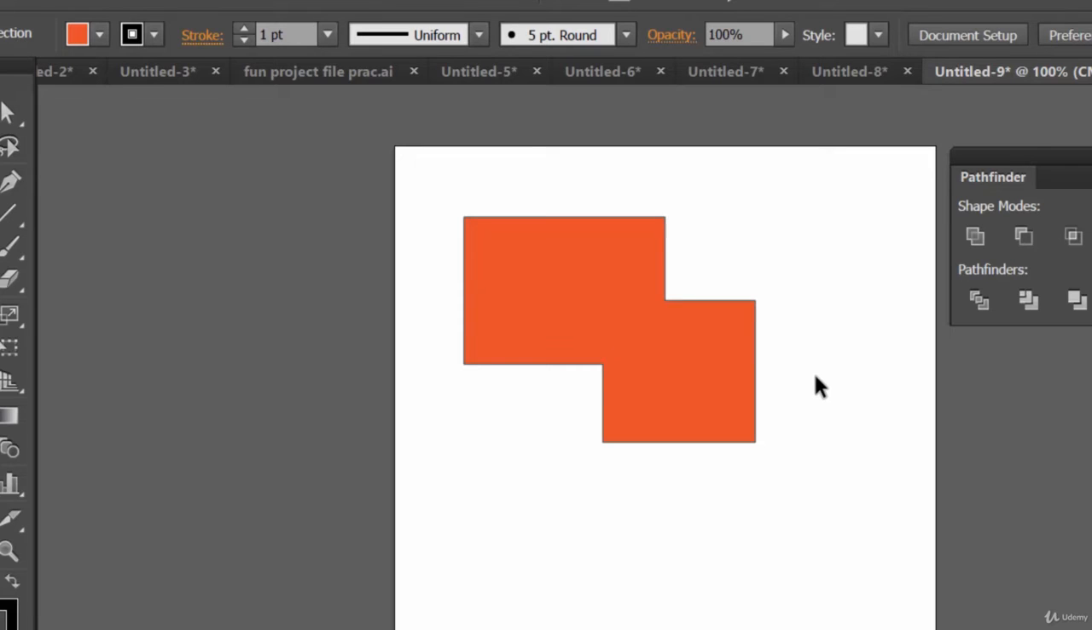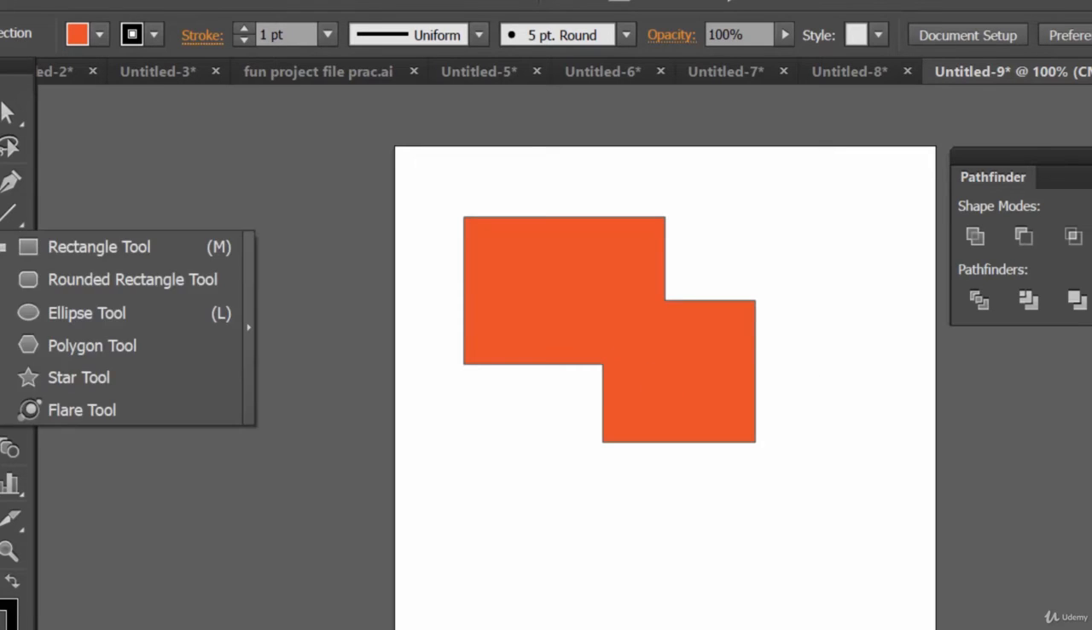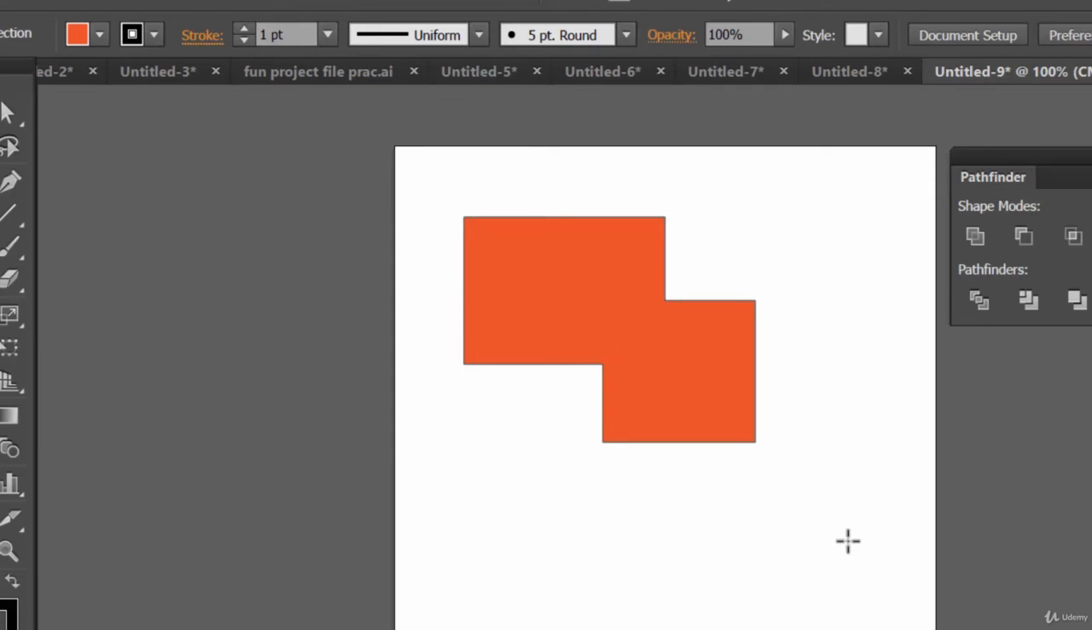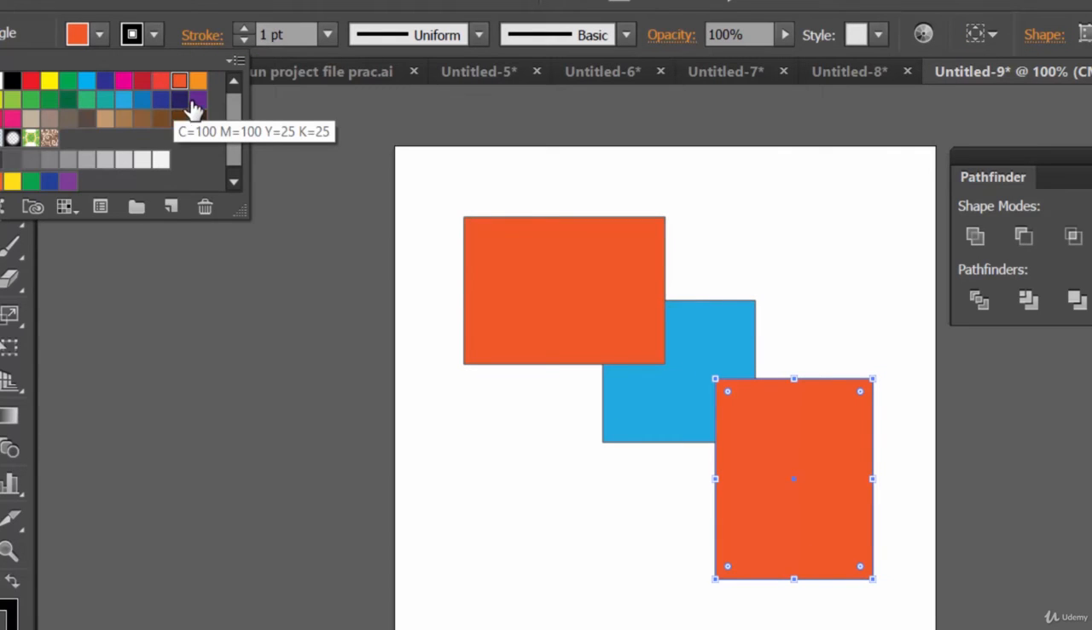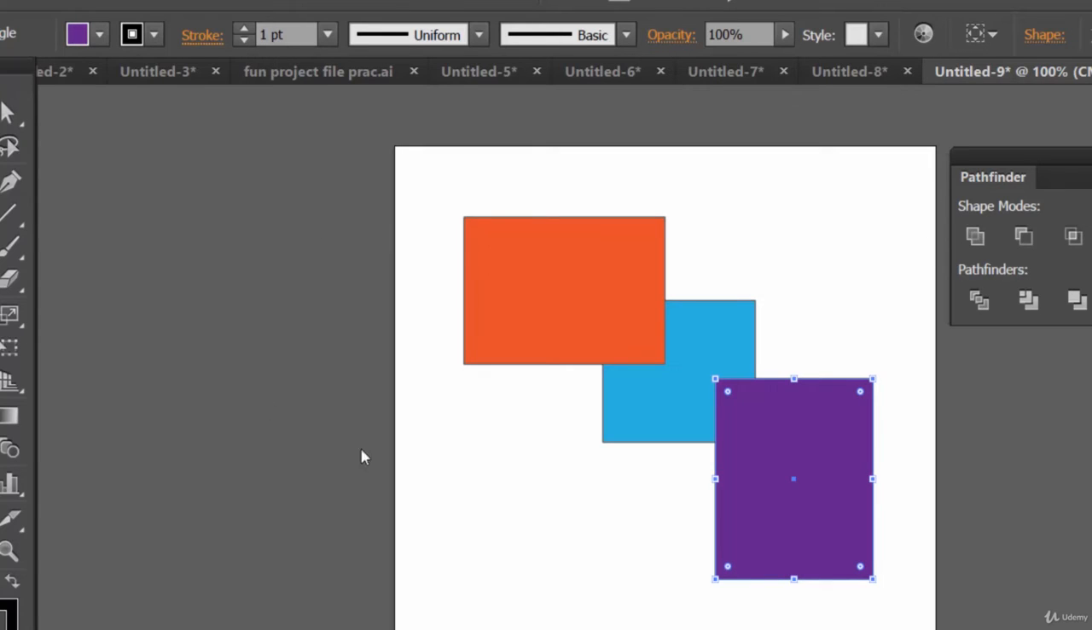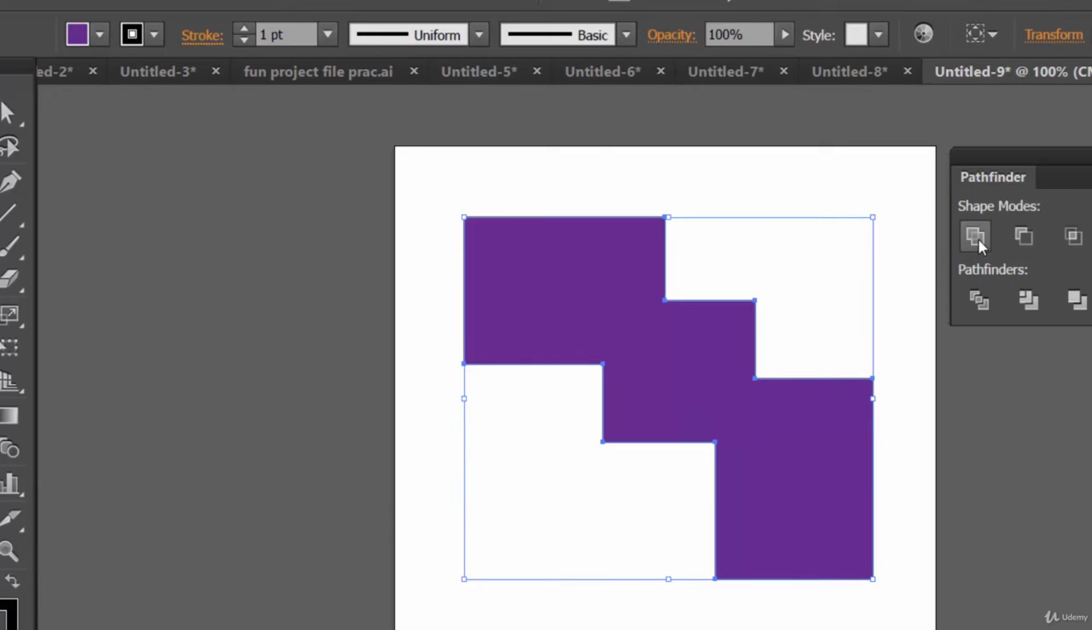So let's experiment with three objects. So first of all, let's undo and let's create another shape. This time let's make it this one, and now let's select all and click on unite. See, so first of all it is uniting and applying the color of that object which is at the front. So this is the concept.